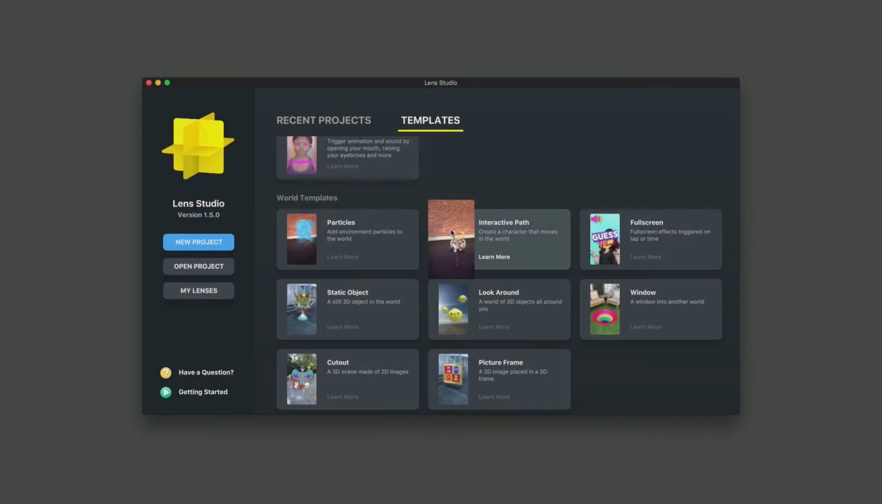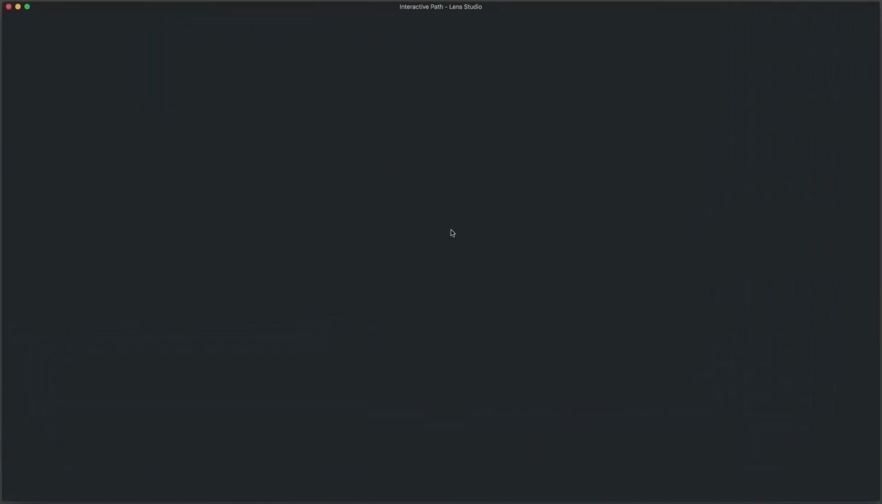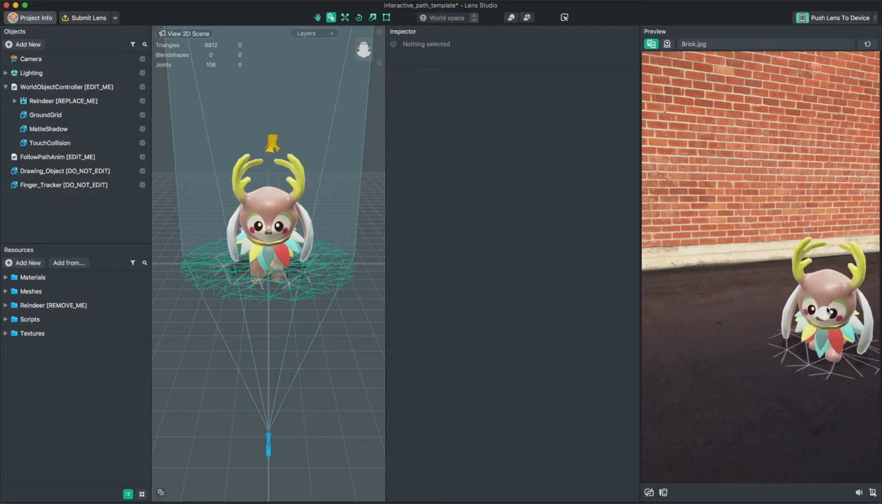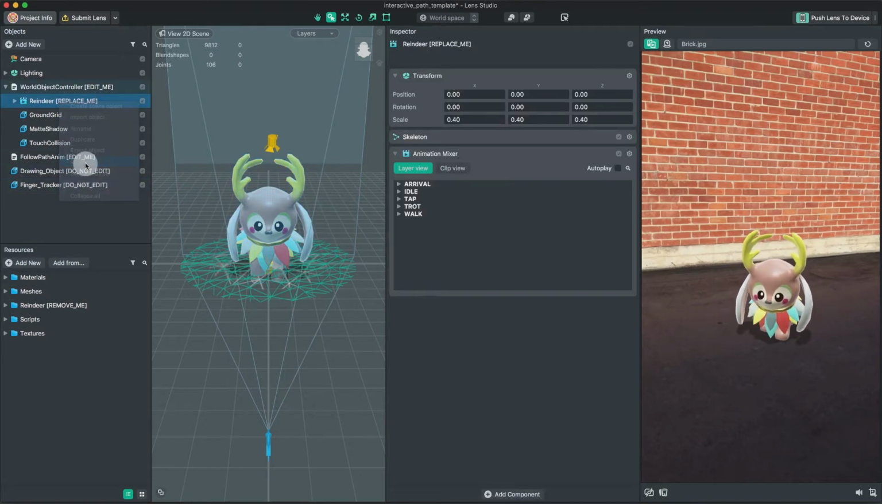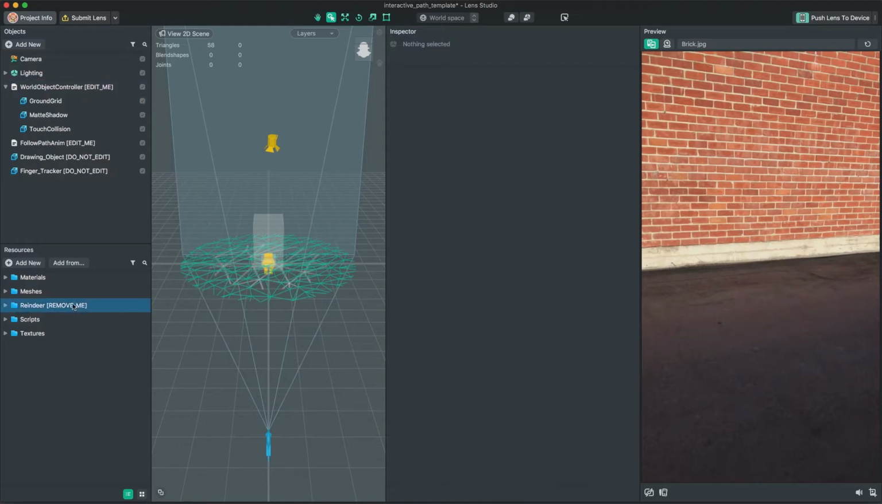First, open Lens Studio and choose the Interactive Path template. This will load the template into Studio. The template comes with some content set up to give you an idea of how the lens might look once you have your content hooked up. To begin, we'll first locate the placeholder object with the label Replace Me and delete it. We'll do the same for the content in the Resources view with the label Remove Me.